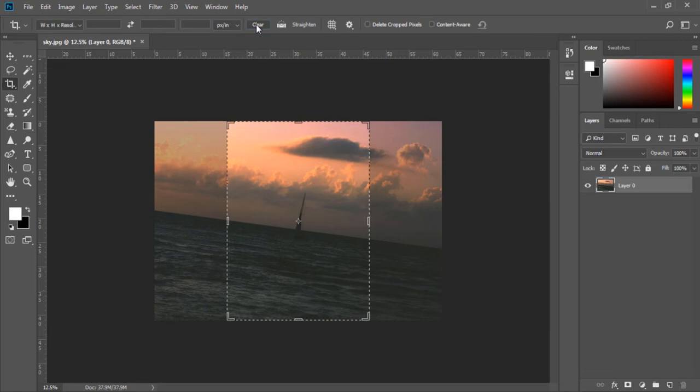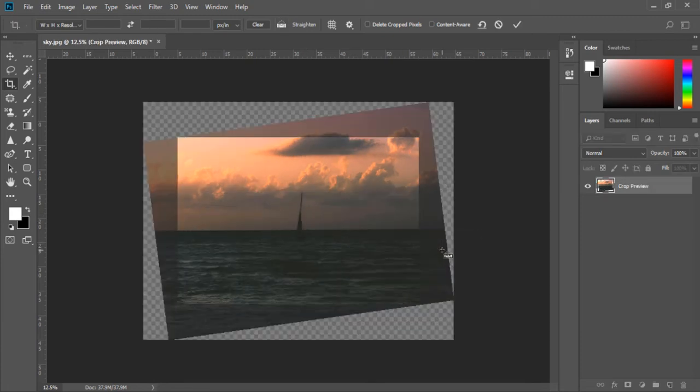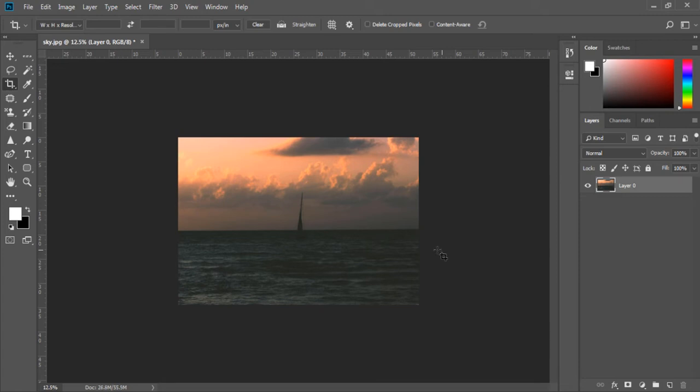Okay, next we have Straighten option. Let's see how this works. Okay, if I select this option, for example, I want to straighten this sky, and then click on this point and drag to this point and hit the Enter key. Now we see the image is straightened. If I click on an image by the crop tool.